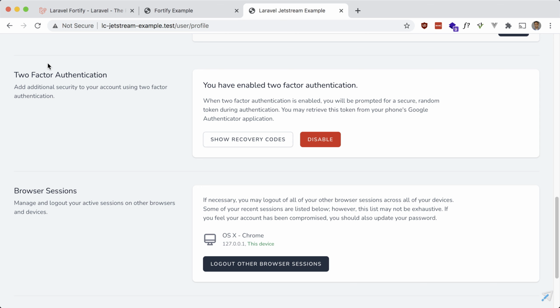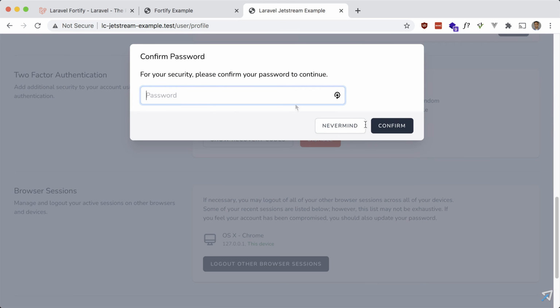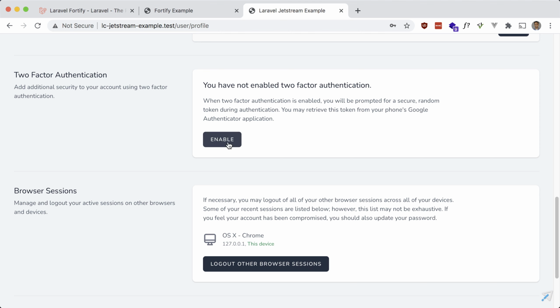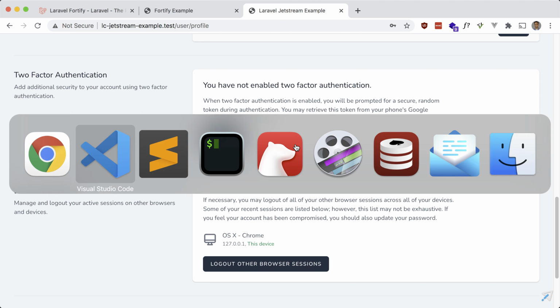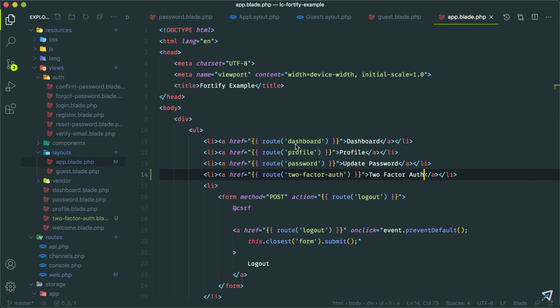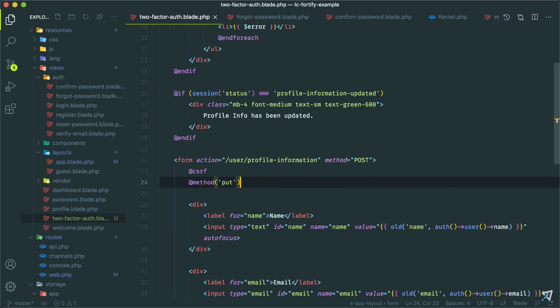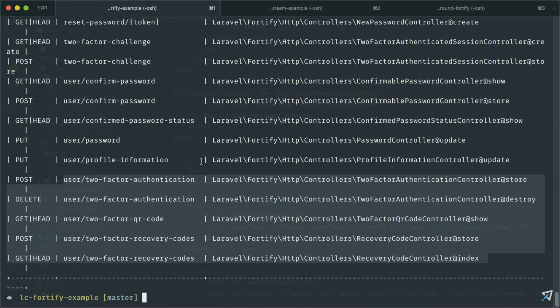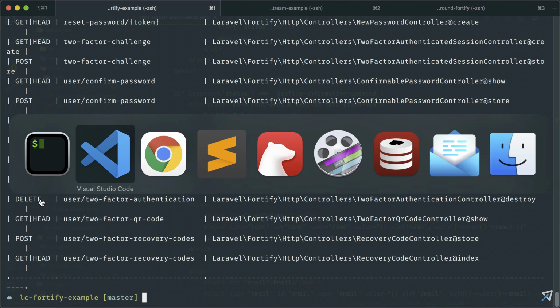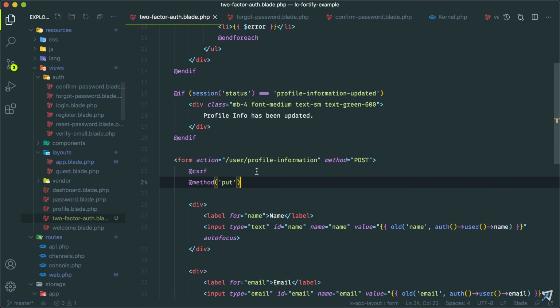So first thing I want to do is enable two-factor auth. So if you go back to Jetstream, let me just disable it. I guess I have to enter my password again. Let's just have an enable button here and enable two-factor auth. So let's set that up. Back to our view here. So the route for that is this one here. So user two-factor authentication. And to disable it, it's a delete request. So we'll do enable and disable first.